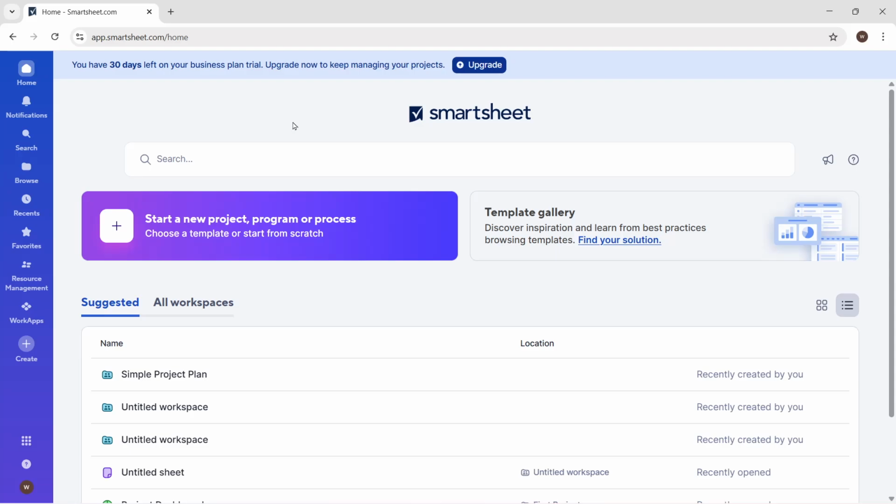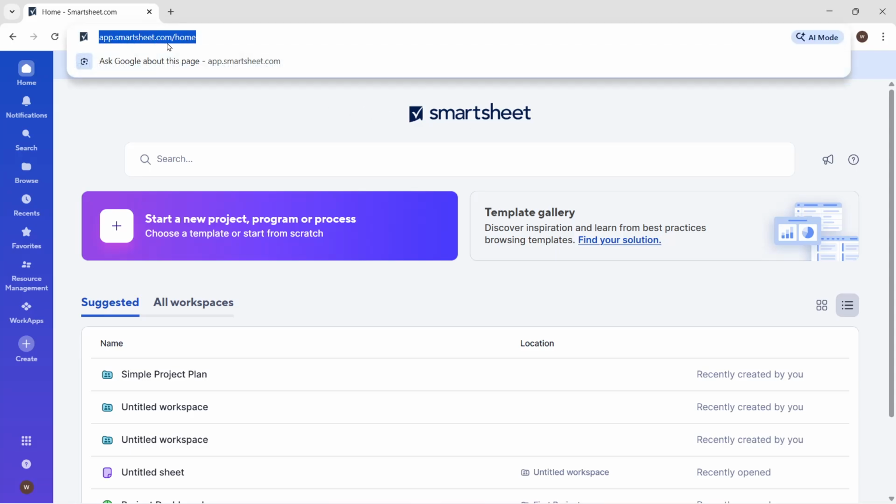In today's video, I'm going to teach you how to edit cells in Smartsheet. If you're new to Smartsheet or just need a refresher, this walkthrough will guide you through the essential ways to update your data quickly and confidently. First, open Smartsheet in your browser and sign in so you're ready to make changes.